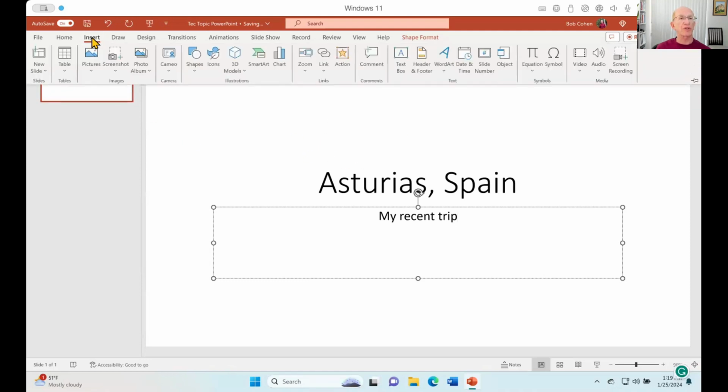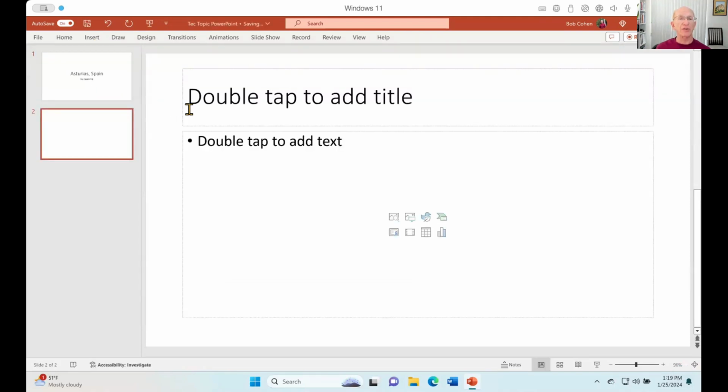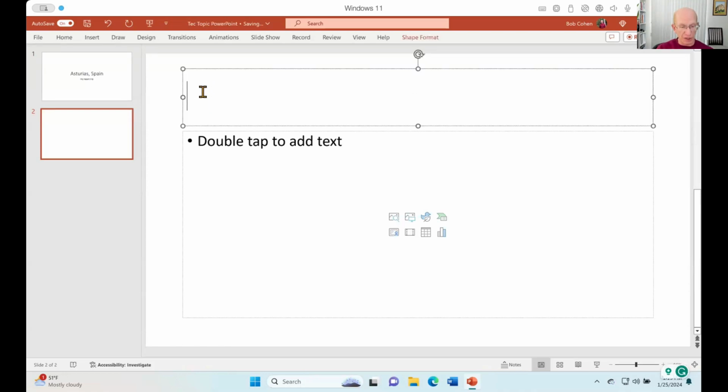I'm going to insert things in here. So I can insert a new slide, and it created a slide for me. Now this is a very simple template. So I'm going to see, where is Asturias? Asturias is in Spain. So I have some options here. I can double tap to add text, but I can also click on insert image or other types of items here if I want to.